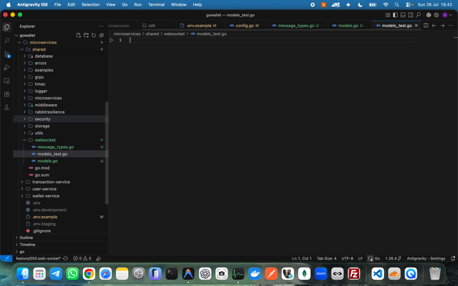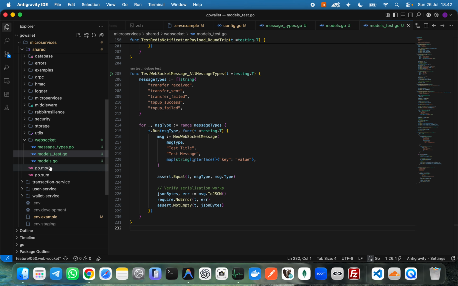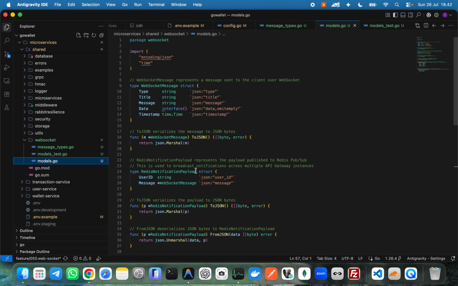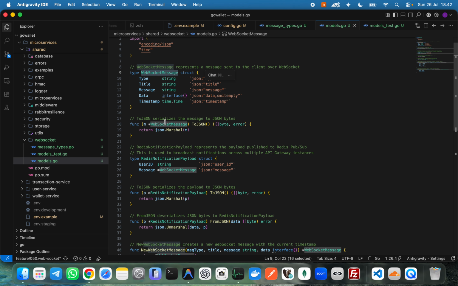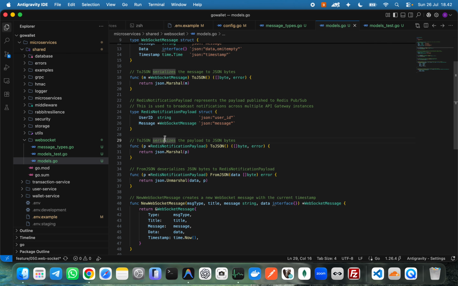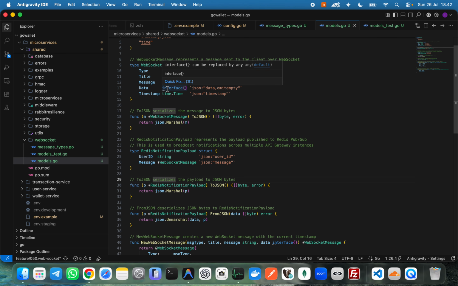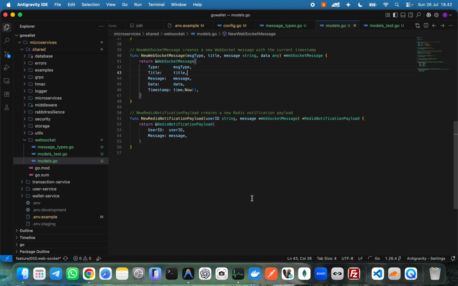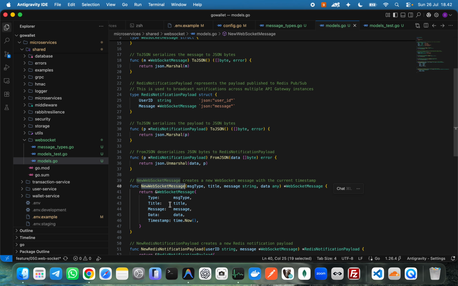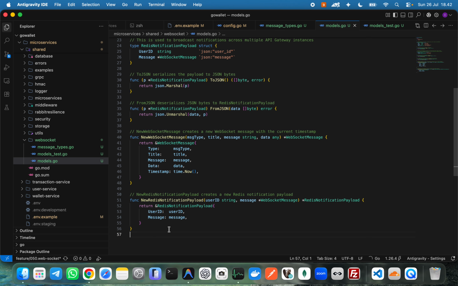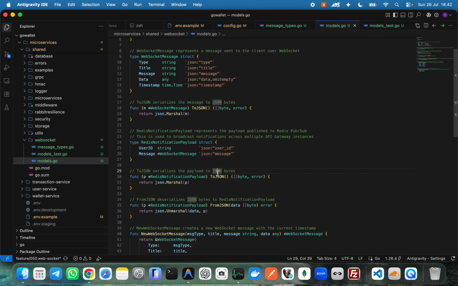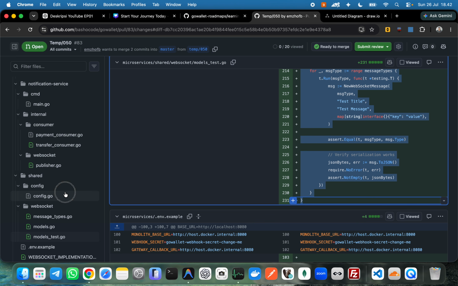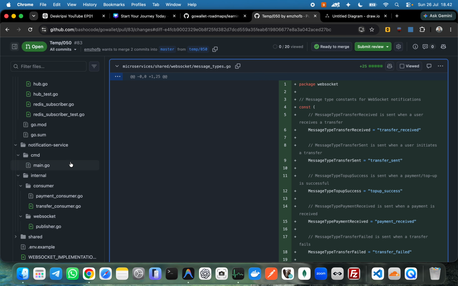But I think we missed something here in the app. Okay, then we check in the models.go, the toJSON, and then this WebSocket message. After that, this interface can be replaced by any, so I change it to any instead. And then, any again, and here I add a new WebSocket, new Redis notification payload, and then fromJSON to toJSON should be fine. I go to shared here. I think that should be done.